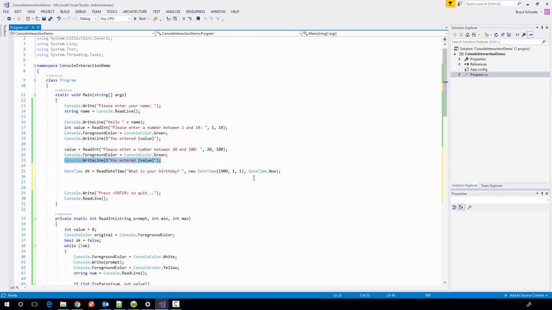And then we could also change it back to green here. By the way, that prompt is also going to be in green because we don't set it back after this call. And then you entered DT. And we can use a format here if we like. We'd say month, day, I'll just use a single digit, year.